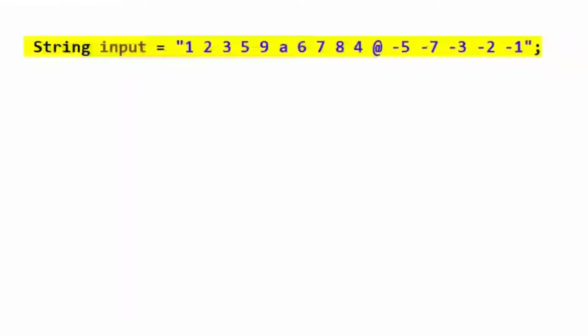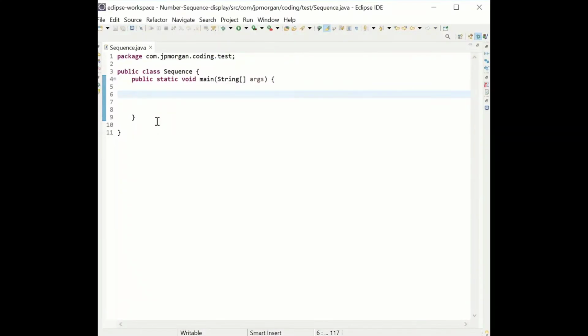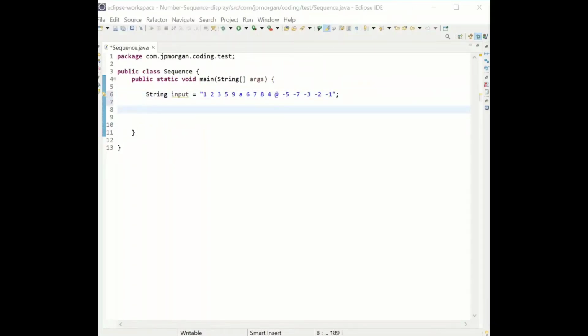So let's begin. I'm going to do it with the Eclipse. Let me open my Eclipse. Yeah, I already opened it and I copied the input string here. Open Eclipse and it takes an input string. Now I'm going to take a string array which splits the strings.